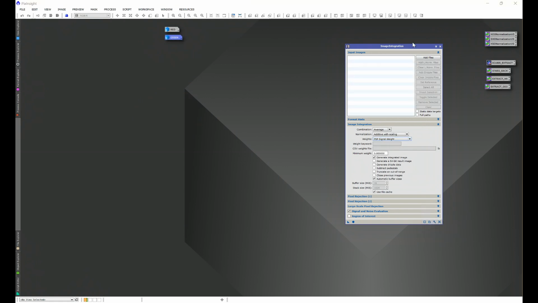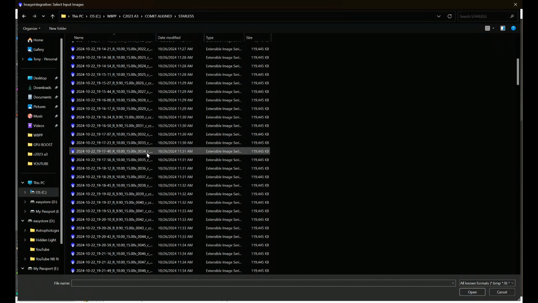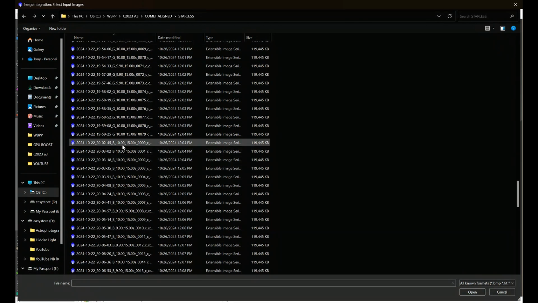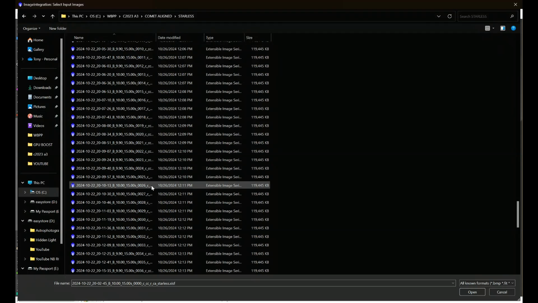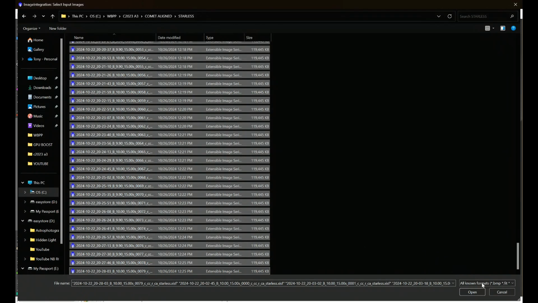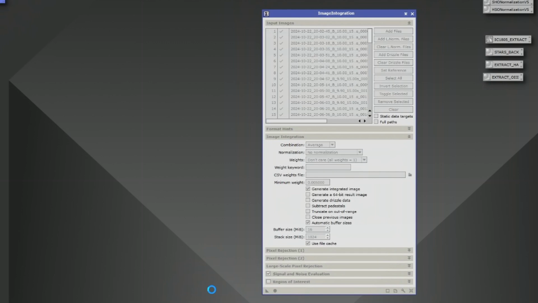One more time, let's reset image integration, go to Add Files, and let's grab blue. So here we have blue. We'll go all the way down, highlight all of our blues, hit open, normalization no, weights don't care, all weights, and we'll click the circle.